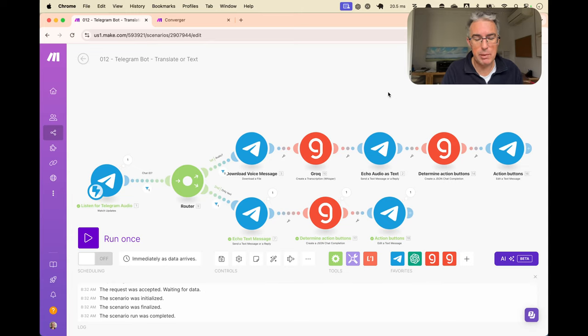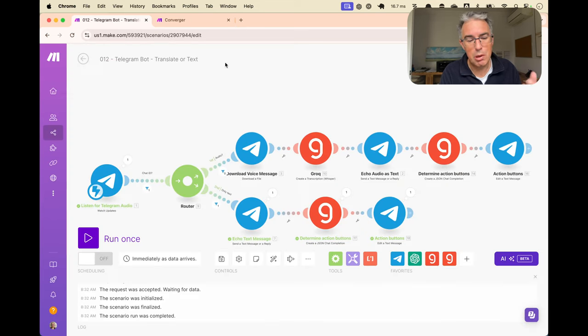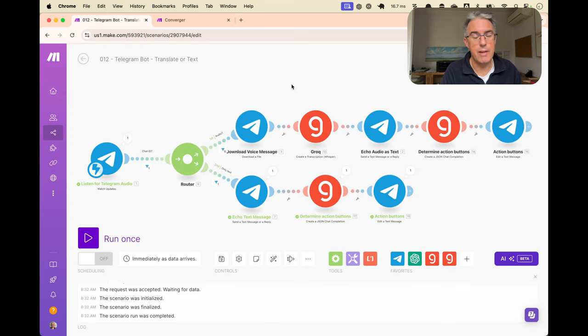And pretty quickly, it becomes unmanageable because I'm trying to iterate on the AI part of determining the action buttons in two different places. And I have to keep copying and pasting, and this is ridiculous. I wanted to be able to do this work one time. Fortunately, there is a page on make.com called Converger. Unfortunately, it's to tell us there is no Converger module and we have to figure this out for ourselves. If you've ever had this problem in Make and you've needed to have just one path, you just want to consolidate all your behavior into one path, this is the video for you.